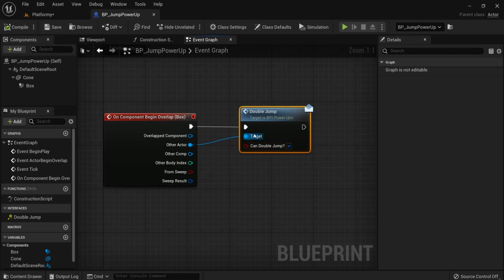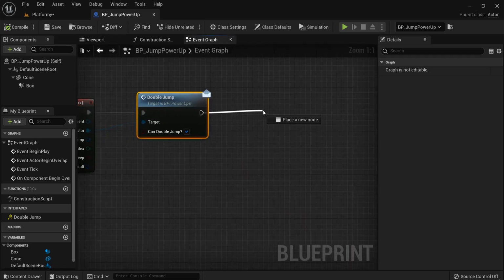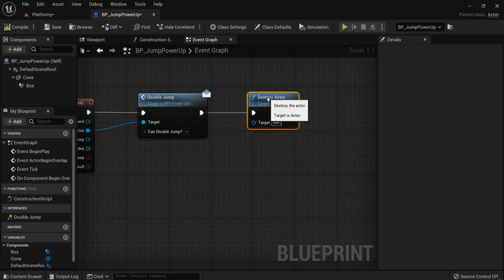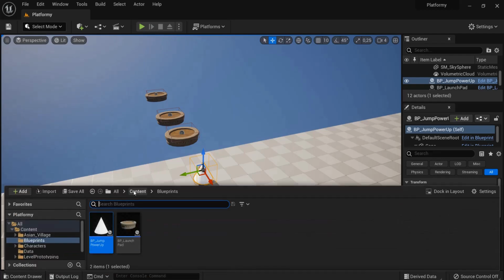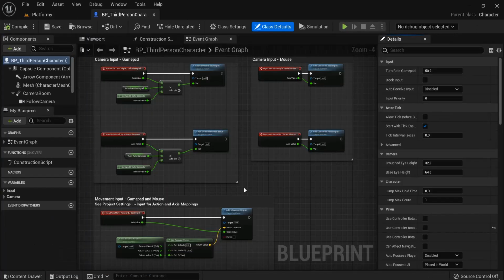Then hit compile, save. And we want this to be gone whenever he collides, because we do have the power-up, but this cone no longer needs to be there. So then drag from this and then Destroy Actor. This is the function we need, destroying itself, not our character, but this blueprint is then destroyed. Compile, save. This is everything we needed for here. And then we need to go to content, third person, blueprints, to our character, because we need to implement the logic also here.